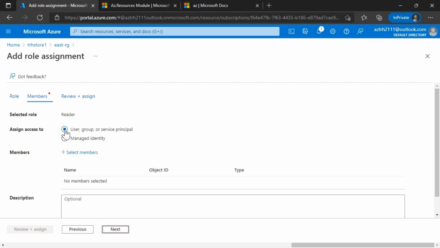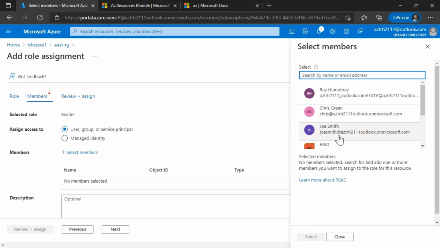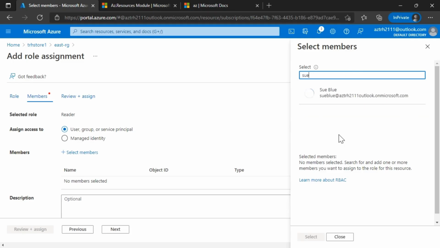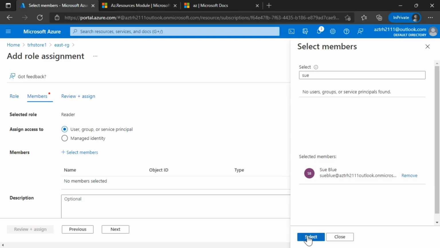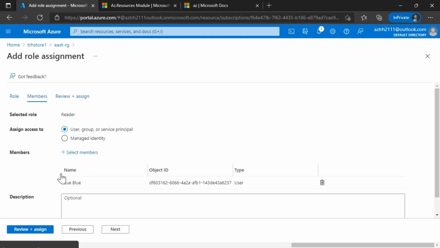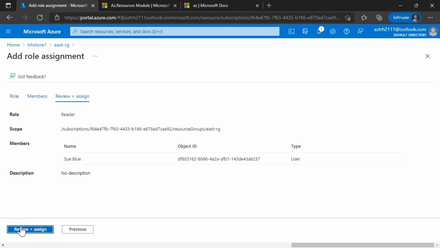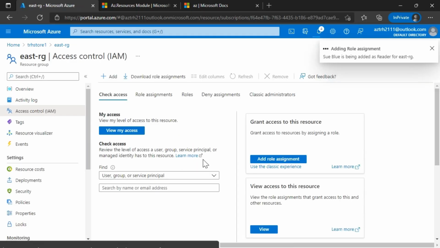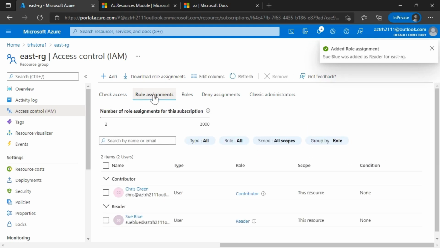You can either assign roles by user or group. We'll talk about identities later. Under Select Members, maybe I want Sue to be a reader. I select Sue. I can review and assign. And now Sue is allowed to look at everything in this resource group.